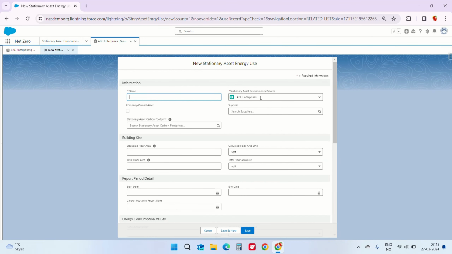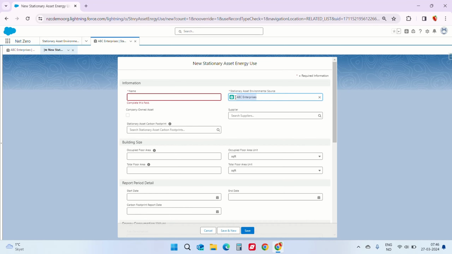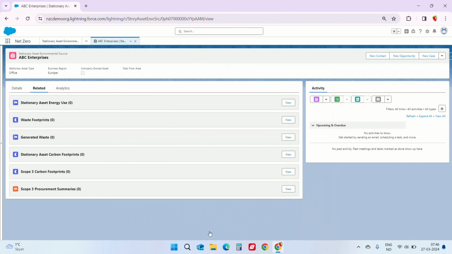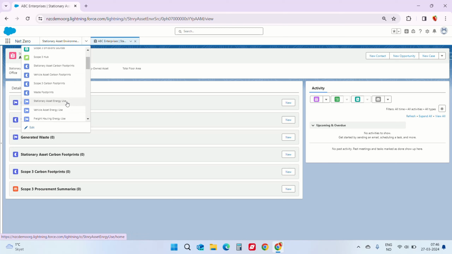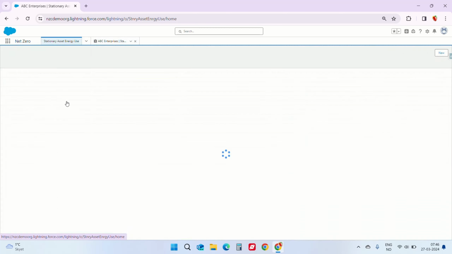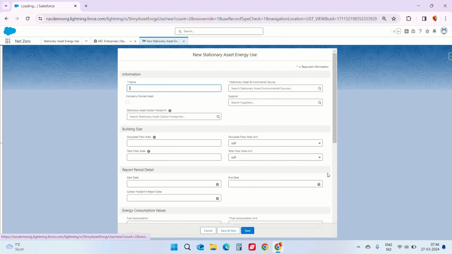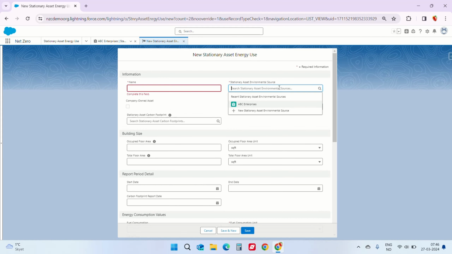If we click new, since we are adding it from the related list, the environmental source is automatically populated here in the SAES field. There is another method to do this, and that is by clicking stationary asset energy use records from here and creating a new record by clicking new. In this case, the stationary asset environmental source is not pre-populated. You will have to look up and link the source which you want from here. I'm going to follow the first method.